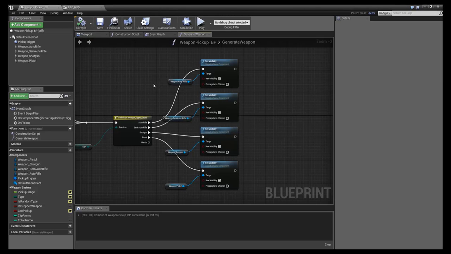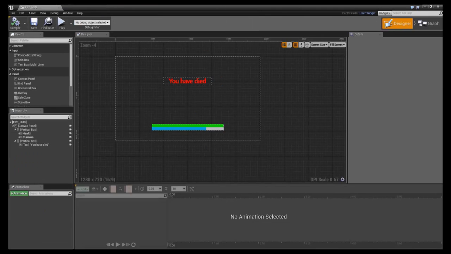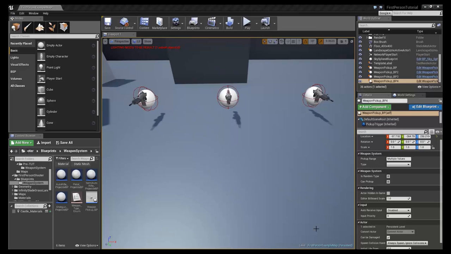We've now successfully completed our weapon pickup blueprint. So that's all we need to do for this one. So let's go ahead and save and exit out. The next thing we need to do is receive all of this information on the player's side. To do this, we need to finish the pickup weapon function in the FPC character. So let's go ahead and open up our FPC character.